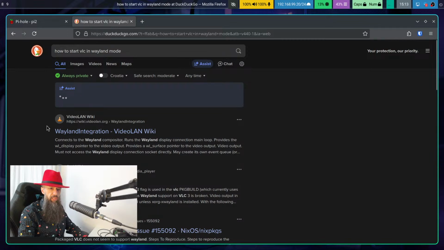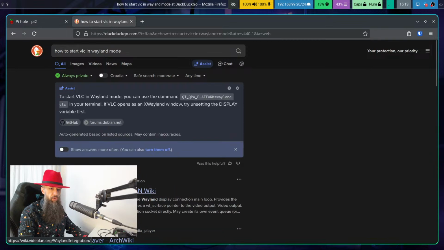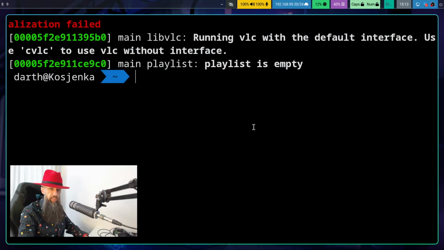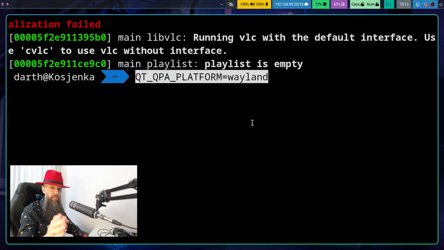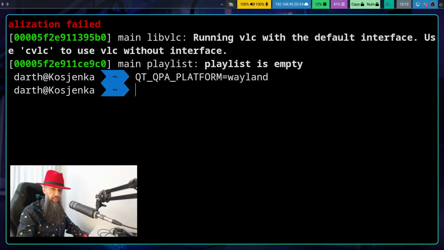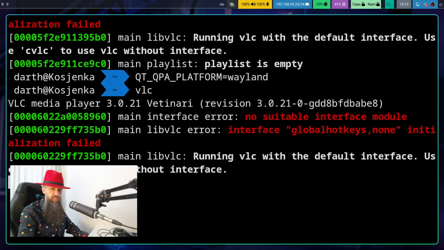Let's see if this one can give me a quick answer, unless I can go to Arch Linux. This is something that I have already set, and this does not work. Look, QT_QPA_PLATFORM equals wayland. Okay, let's go to 8. Okay, see, QT_QPA_PLATFORM equals wayland. Okay, press enter, and now let's start VLC.